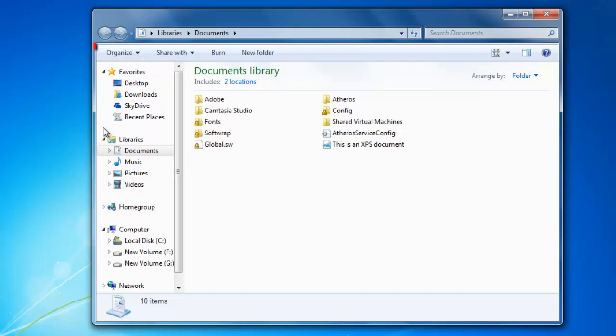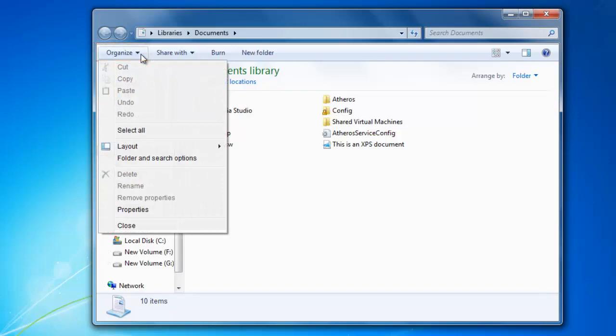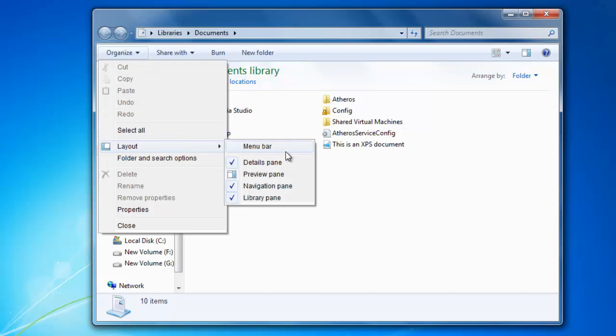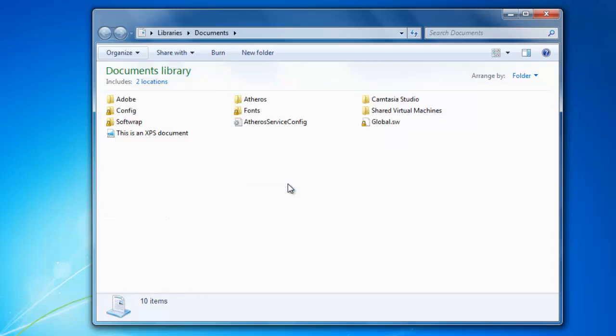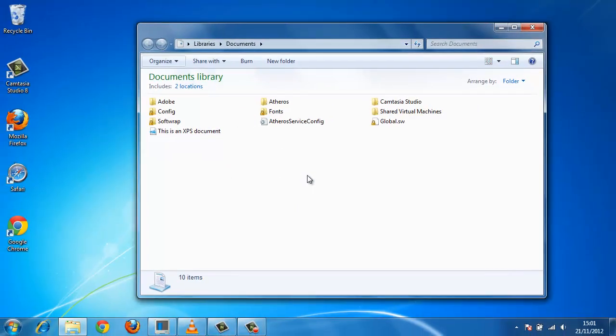Just click the Organize button on the top left side of the Explorer window. Navigate to Layout, and in the list that appears, you will see Navigation Pane with a small tick to the left-hand side. Click on Navigation Pane, and the menu will close, and the navigation pane disappears.